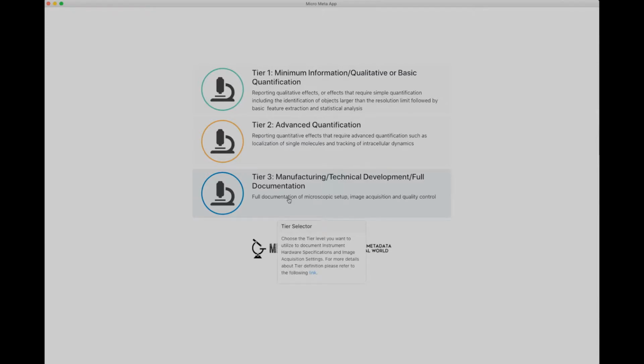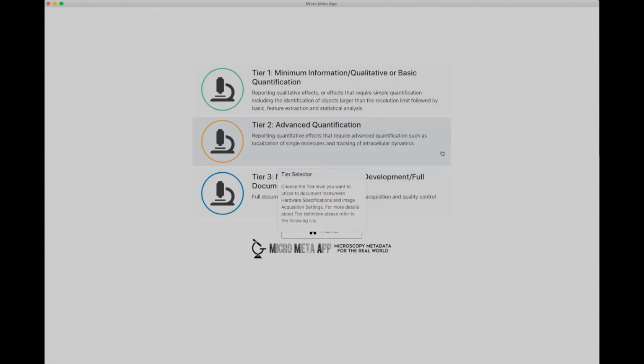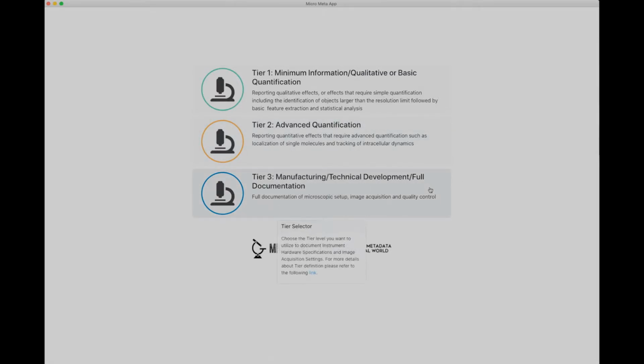Here in the third window, you will be asked to select which tier you want to use to manage your instrument. There are 3 different tiers that have been defined so far. Tier 1 is appropriate for minimum information and for documenting qualitative or basic quantitative types of experiments. Tier 2 is appropriate for advanced quantification, and Tier 3 is used to help you fully document an instrument in case you have produced it, developed it, or manufactured it. So most people will be content with using Tier 1 or Tier 2.